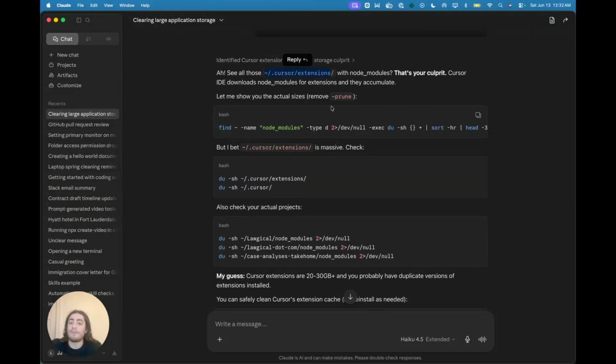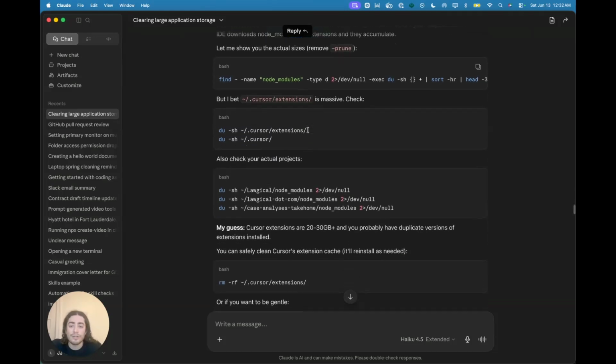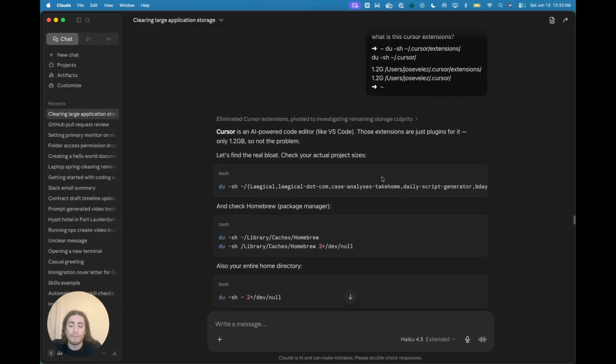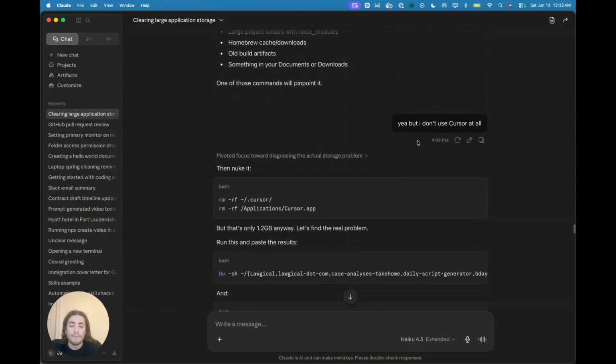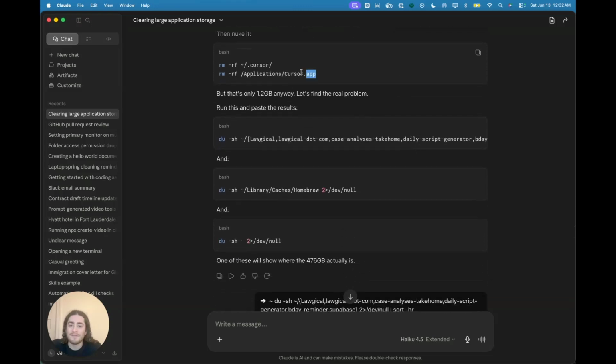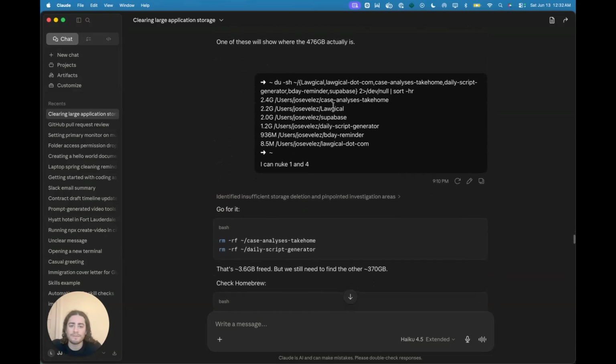We were able to find that I had Cursor installed, so I went ahead and deleted Cursor. Well, first of all, this command was to see how big the Cursor extensions and these internal files were, so about 1.2 gigabytes. I told it I don't use Cursor, so I nuked it. I just went ahead and copied and pasted this into the terminal.